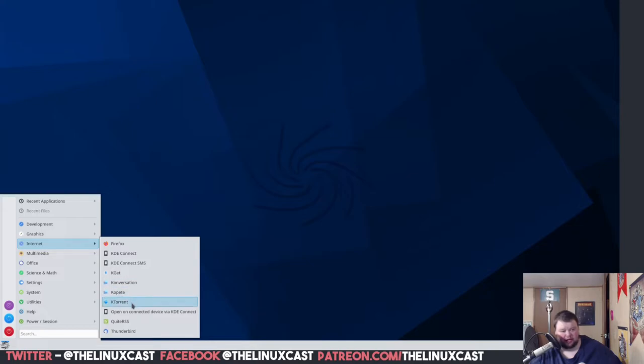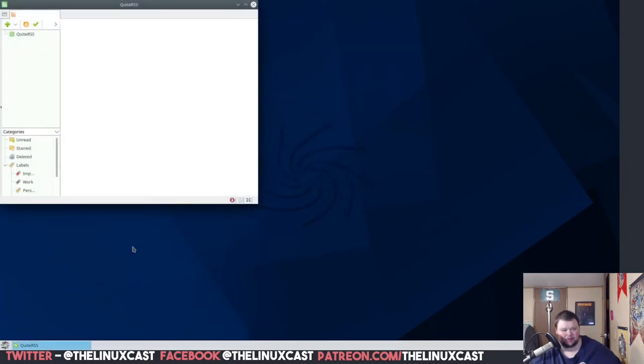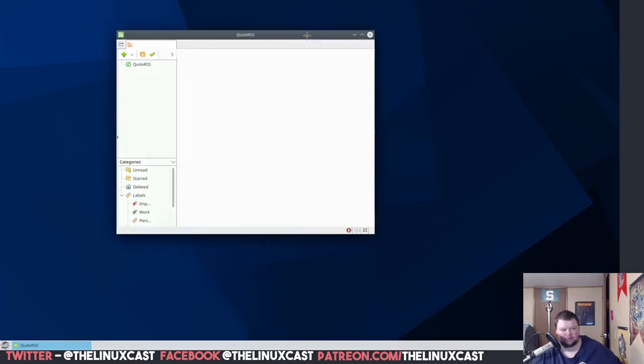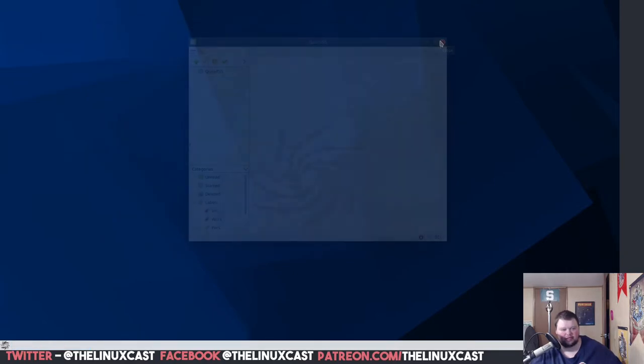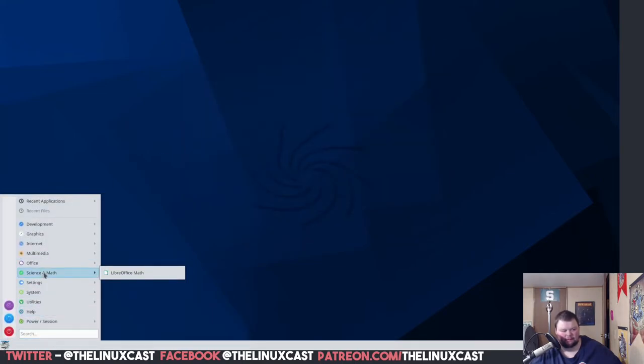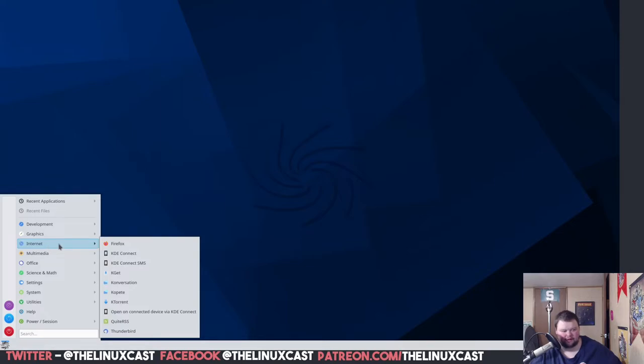Konversation. These are all KDE stuff. KTorrent. You can always tell it's KDE stuff because obviously it has the K in the front. That's how they spell stuff. A little weird. It's always been a little weird. This is Quite RSS. So they have their own RSS reader that is installed by default. That's interesting. Never actually seen it before. It's probably like a KDE version of an RSS feed reader.